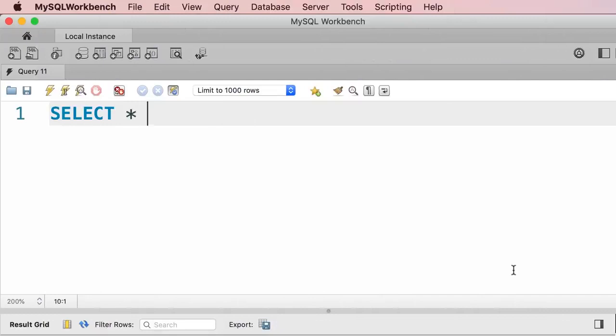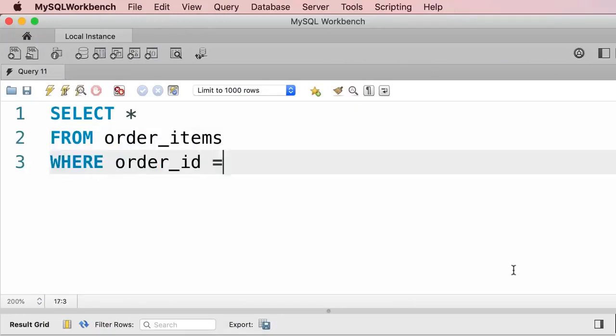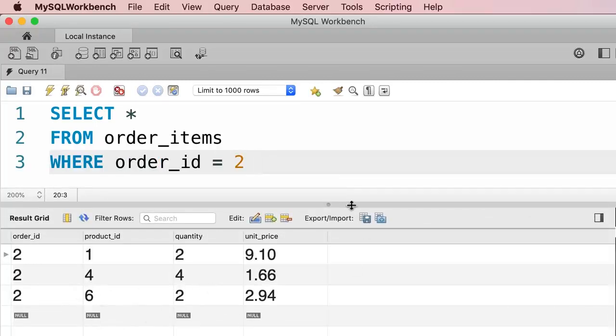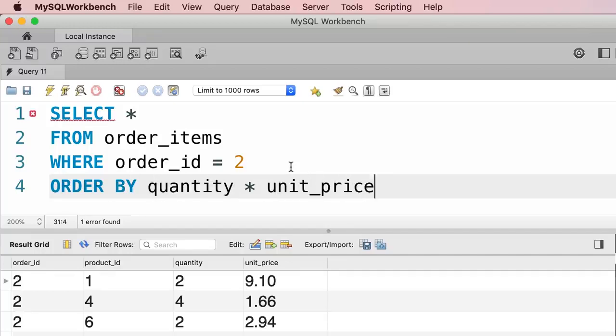All right, let's select everything from order items where order ID equals 2. That returns all the items for this order. Now we want to make sure to sort them by their total price. So here in the order by clause, we write an expression, quantity times unit price. This returns the total price for each item. And then we add the descending argument here. So once again, the expression that we use in the order by clause doesn't have to be a column name. It can be an alias or an arithmetic expression like this.